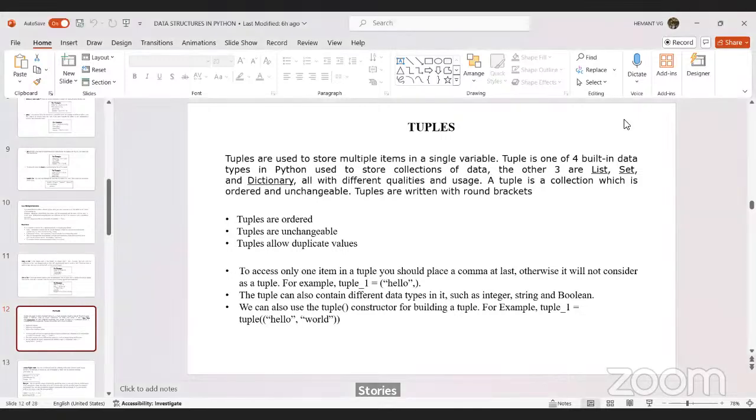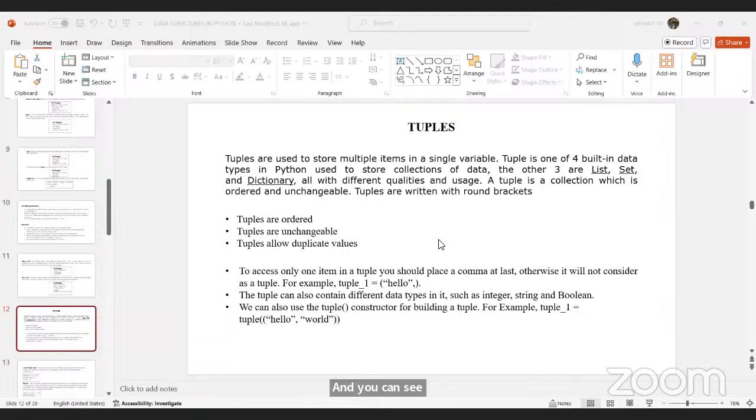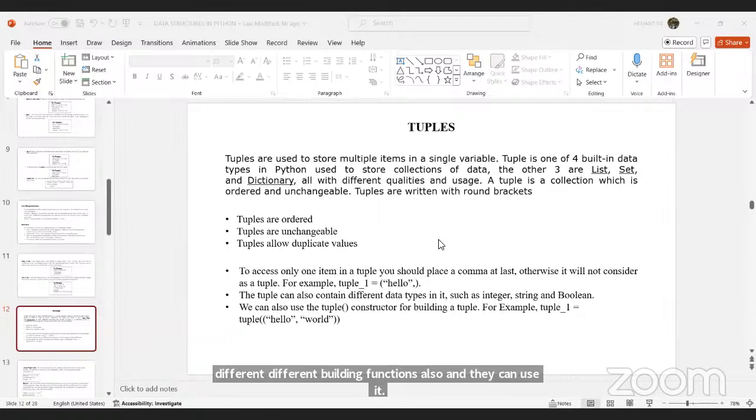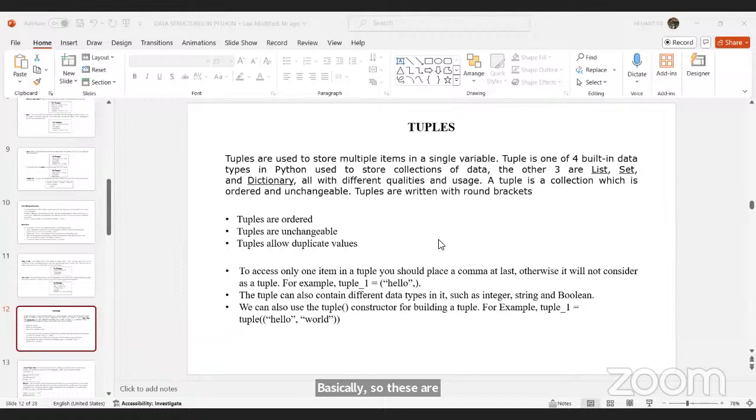And you can see here, basically tuples are ordered. They are not changeable, the values cannot be changed. Tuples also allow some duplicate values inside it. And it is also the same as a list in how you access the indexes. It also has some different built-in functions, and you can use them. So these are all the different things we see in tuple.